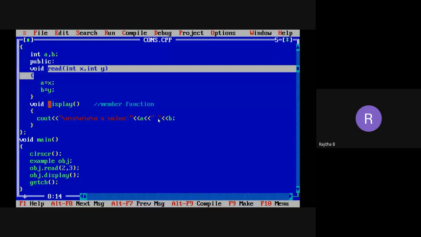What is a built-in function to assign the values? Constructor. Using a constructor, you can assign the values. In void read, we have statements like A equal to x, B equal to y. Like that, I want to use the built-in function. Now, how to write that?